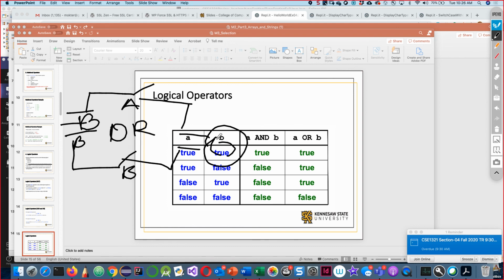So this is why the table says that if either is true, this is OR. If either one, A or B or both, is true, then my result will be true.